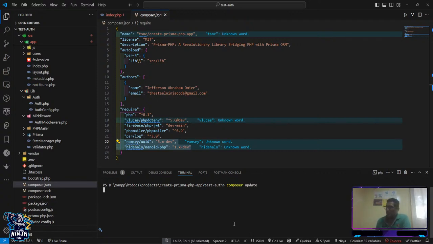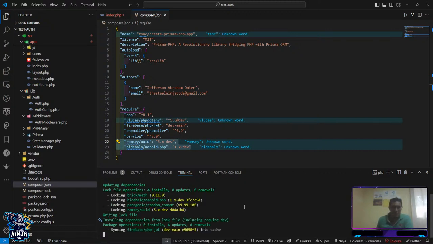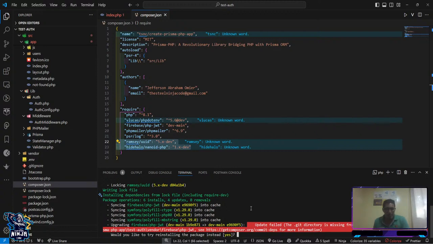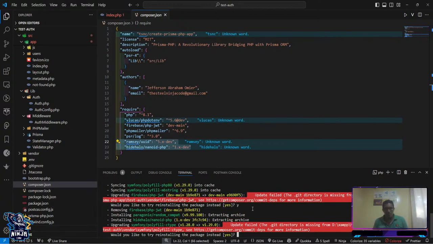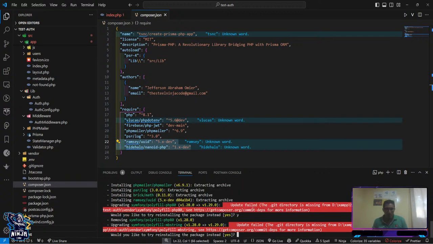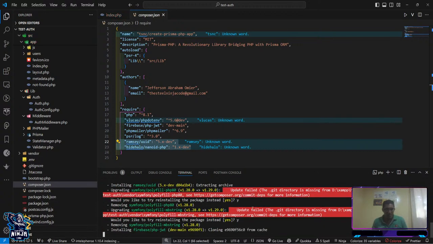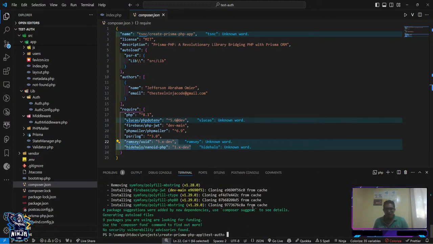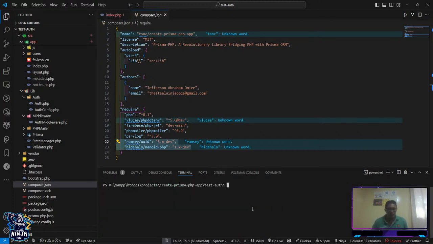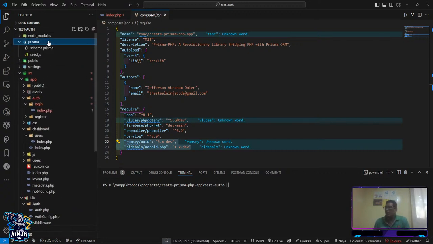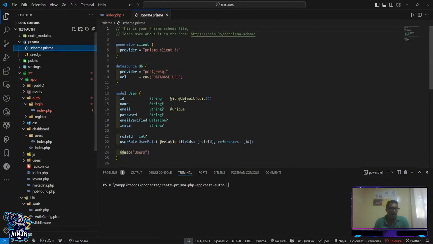This command is going to update your packages. So here it's going to start updating, and then it's going to download and ask you about updating. So I'm going to say yes, because it's going to update all those packages needed for this version. There it is downloading everything that is needed. So now I have my Prisma PHP ORM environment inside.